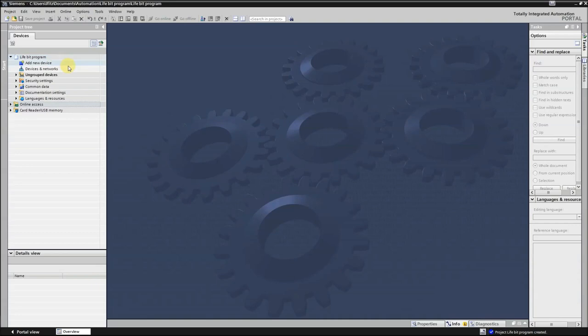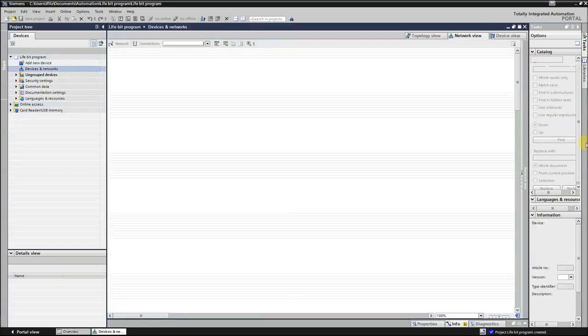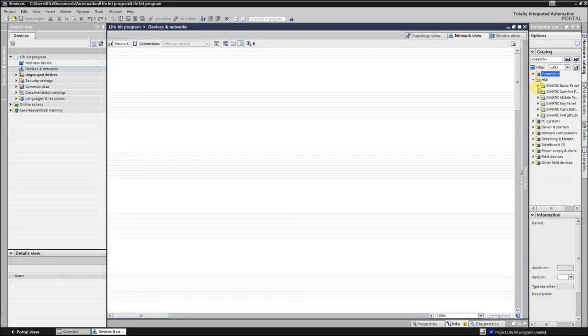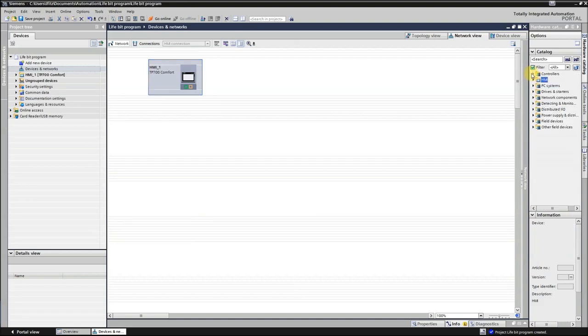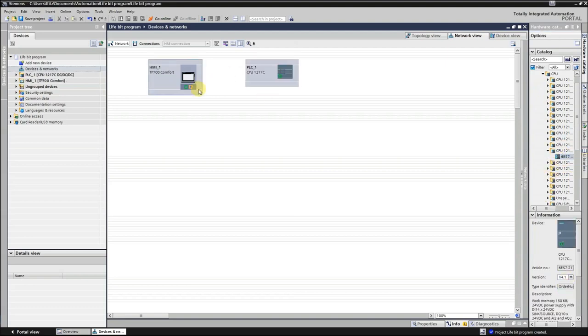So I'm going to go to my devices and networks. I'm going to go to my HMIs, comfort panels, TP700. Now I'll add my PLC, which is the 1217, 4.1. So first we'll drag our Profinet connection. Then we'll make the HMI connection. At this point, the PLC can talk to the HMI as long as they're both downloaded to.